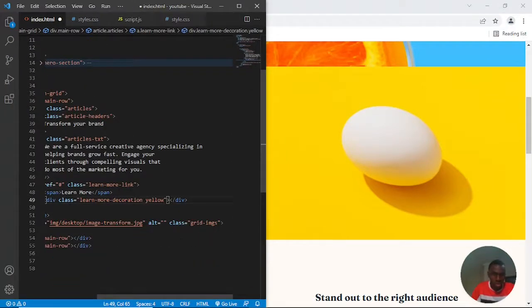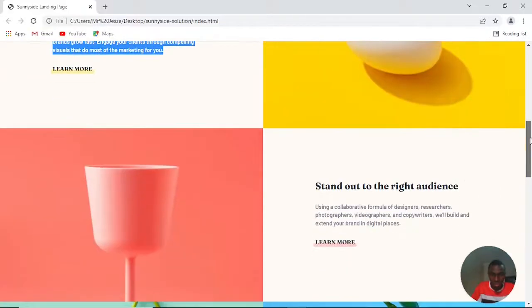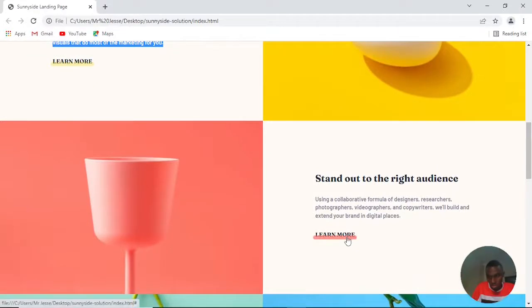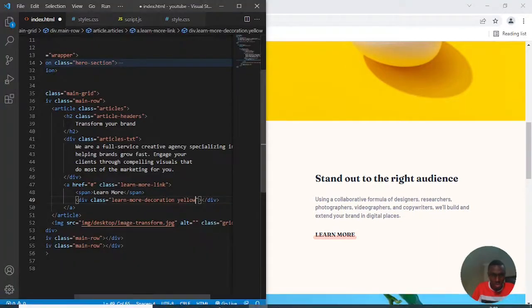Now, why am I doing this? I'm doing this because we have another text decoration for this. They have basically the same structure but different colors. So I'm using this one with an additional class of yellow to distinguish it from this one that has the color of soft red, and you're going to see it working in a jiffy. But for now, I'm going to give it a second class of yellow.